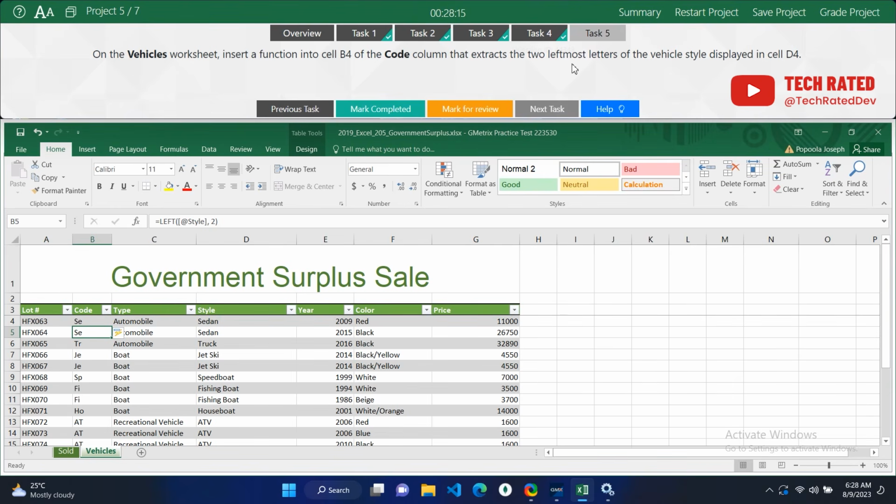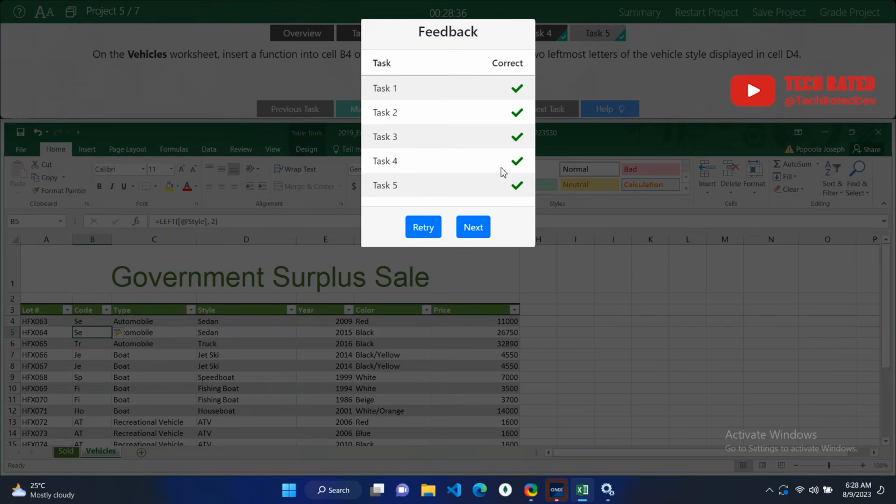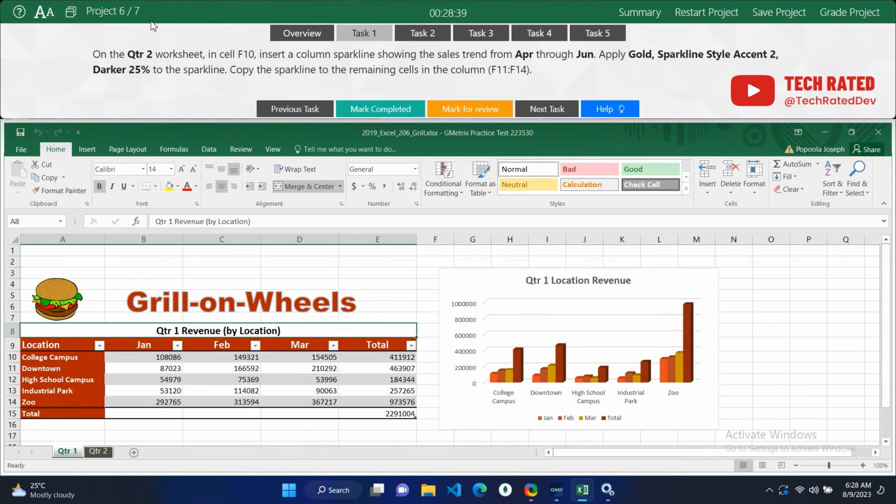If it is 3 leftmost, as you may be instructed in the professional exam, you have to put LEFT with 3 here. Then you select whichever cell you're told to select. Mark completed and grade your project. We scored everything correctly. Click on Next and we're in project 6 of 7.